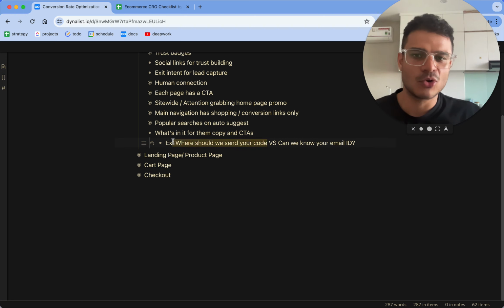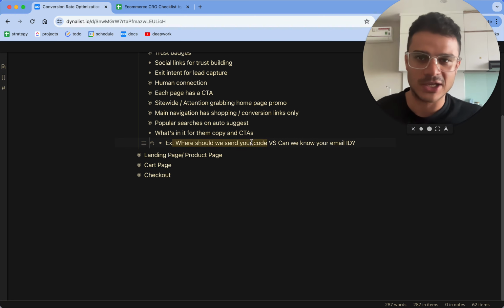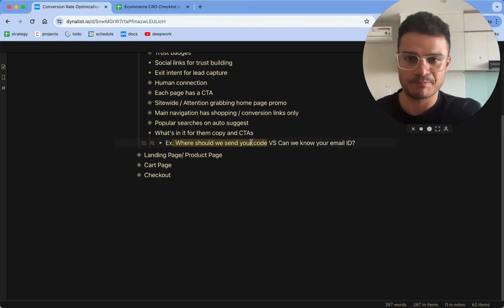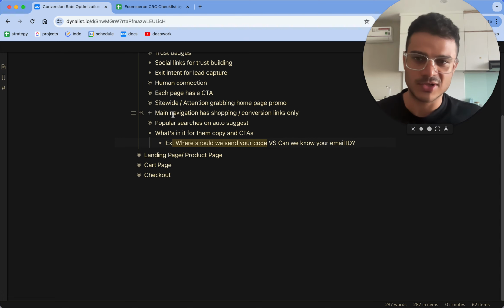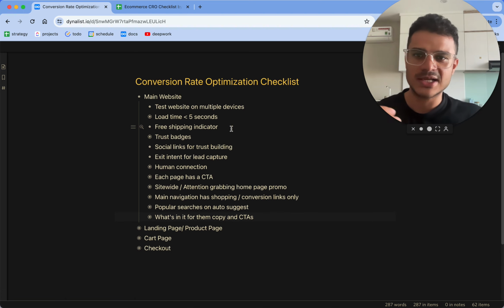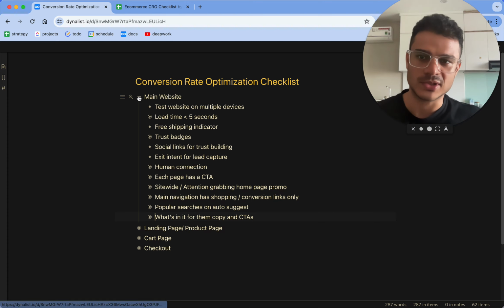So this is more of switching the copy from what's in it for us, like we are trying to get your email ID, to what's in it for them, right? Where should we send your code? So your 10% code needs to go somewhere, and that's the reason why your email address is required. So those are the kinds of things that you can experiment on the main website. Like I said, this is not an exhaustive list, but this will give you a starting point, and these are the ones that we found to be essential in any e-com store that we work with.